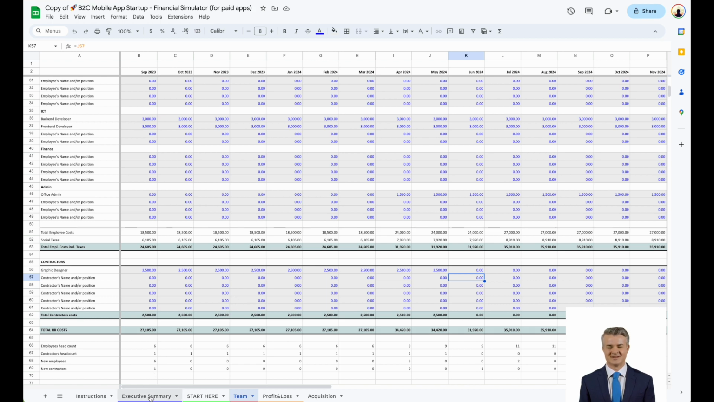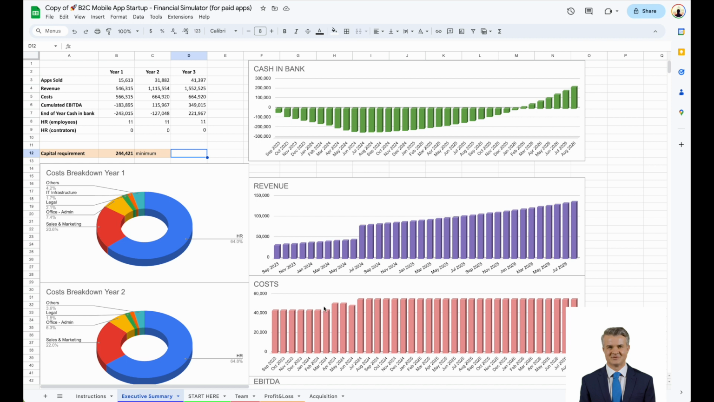All the graphs have been generated and the data have been filled up. Most importantly, I can see that, based on my assumptions, I need to raise from investors a minimum of 244,421. We can have a look at our profit and loss here.